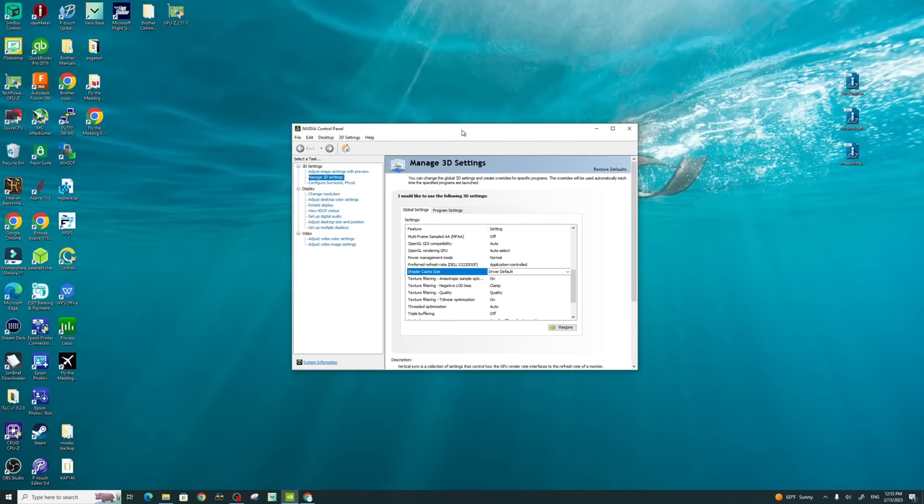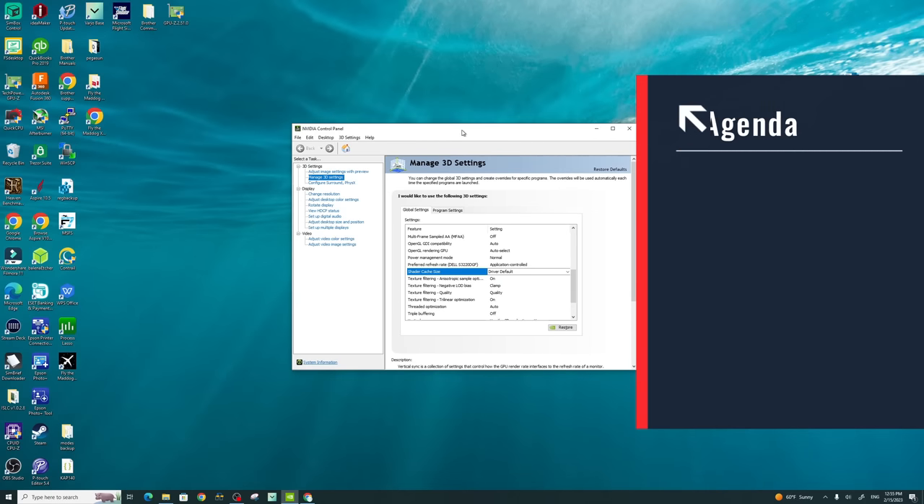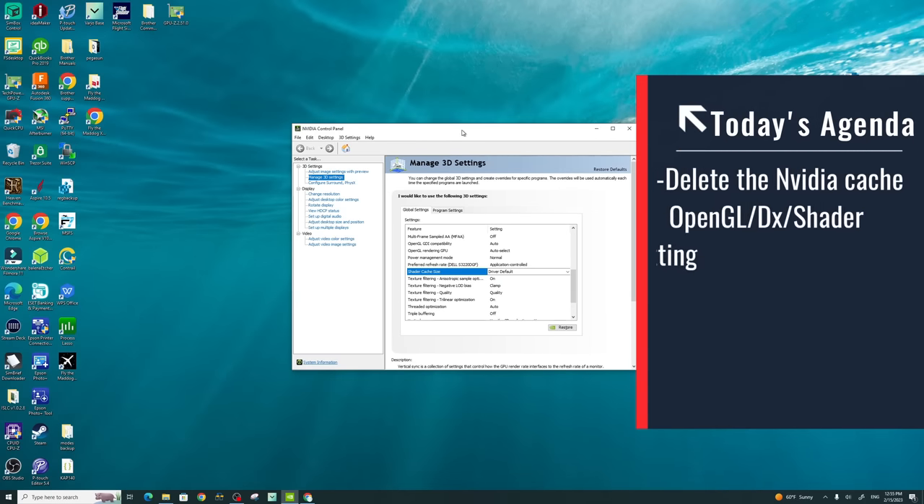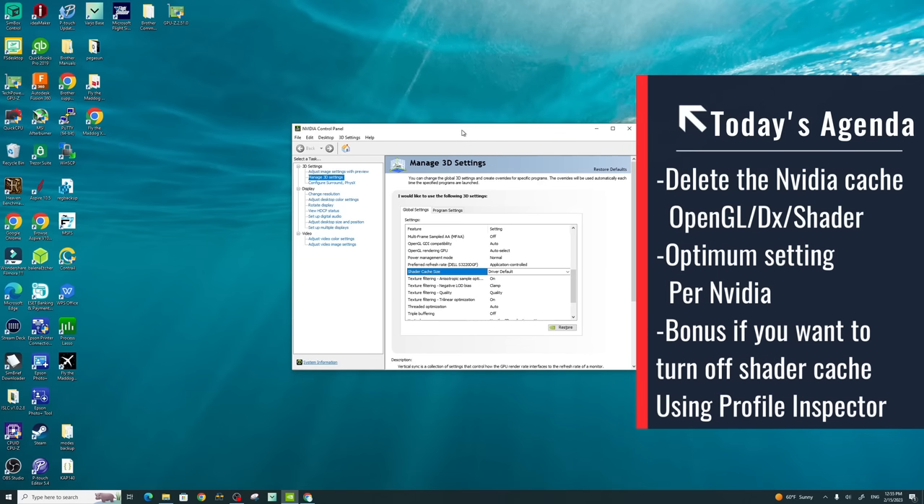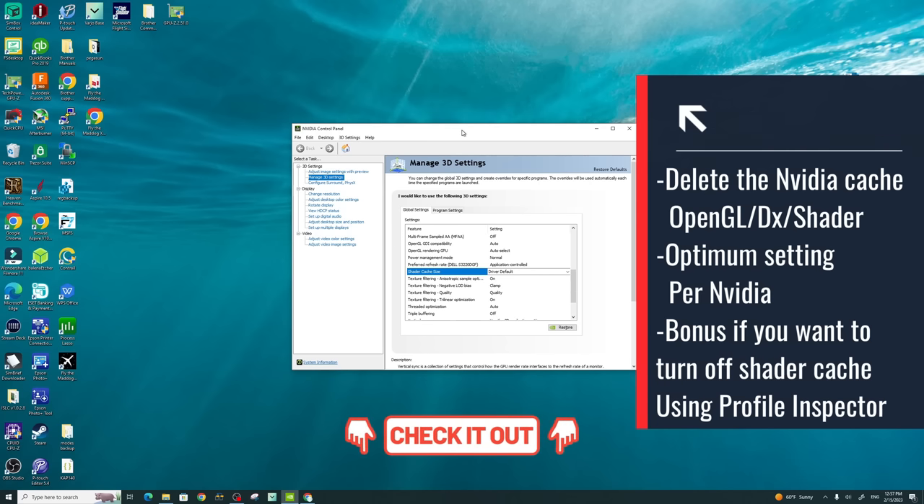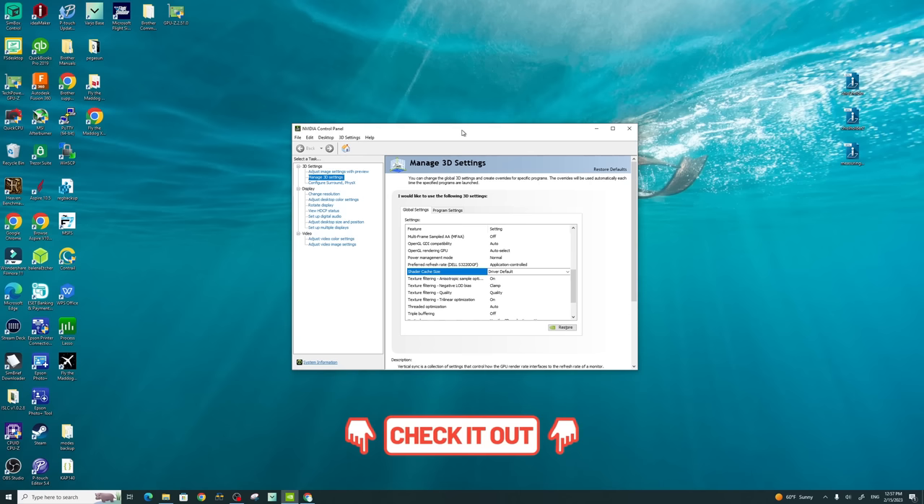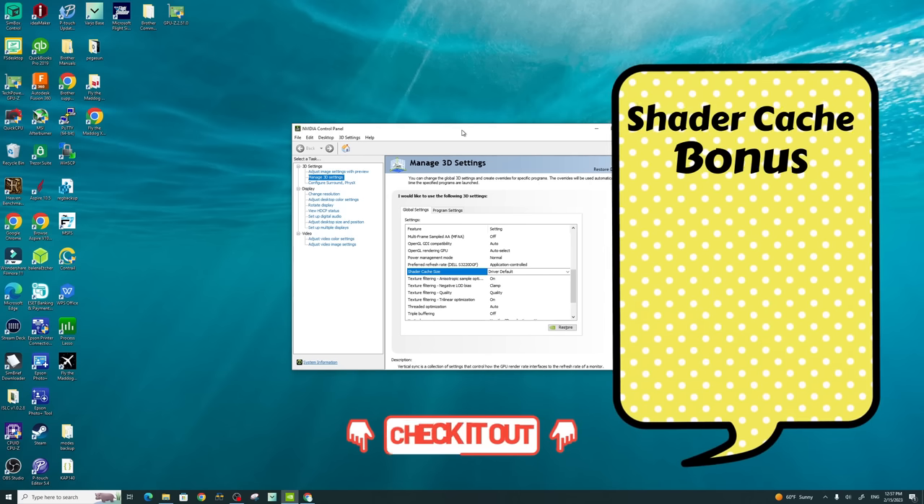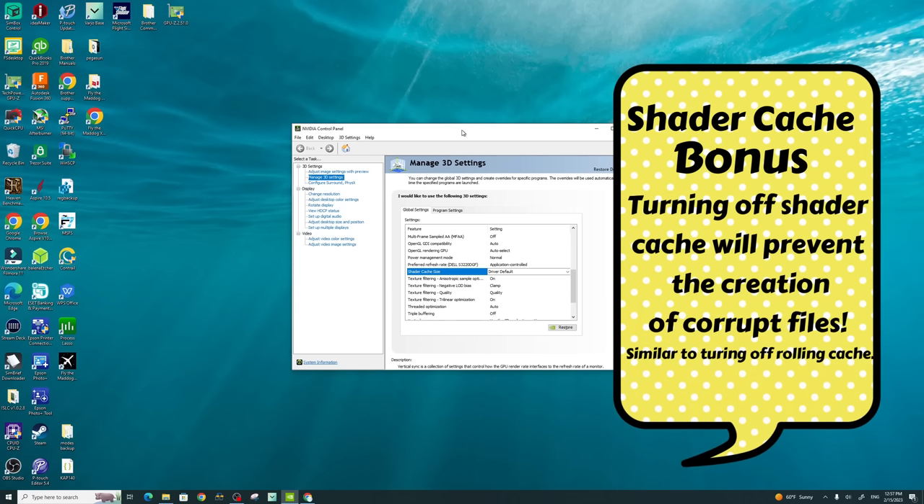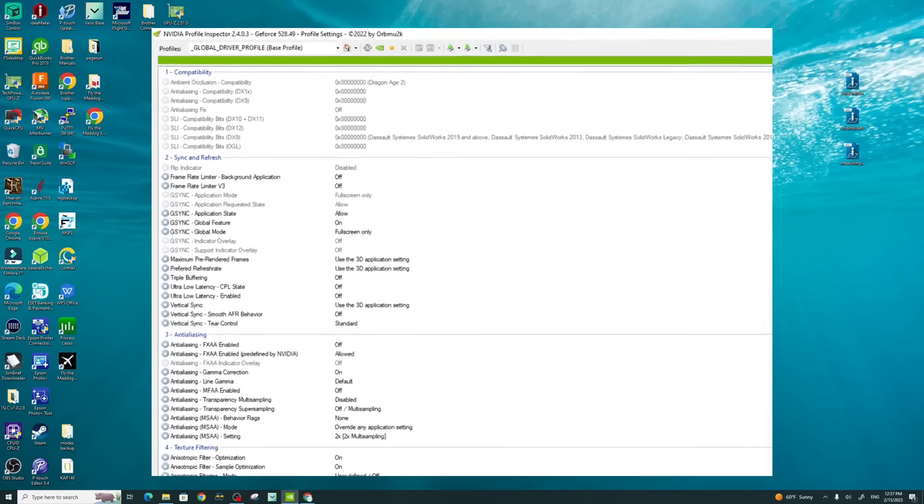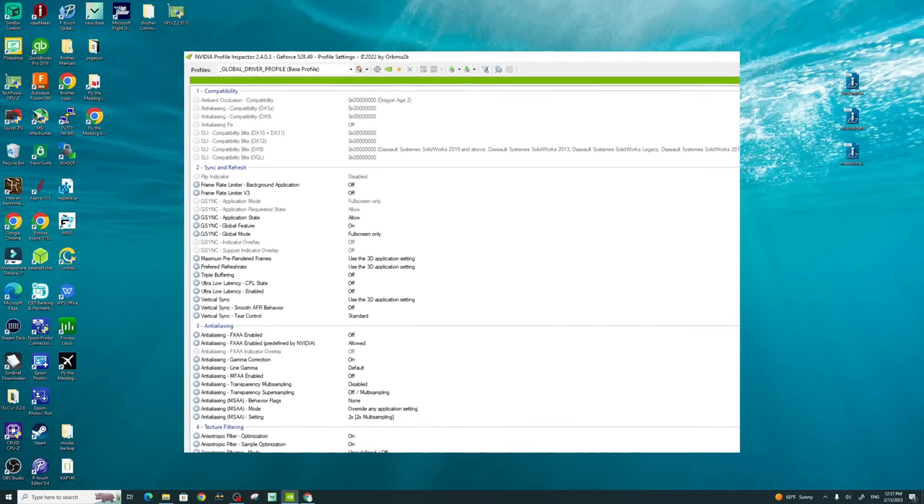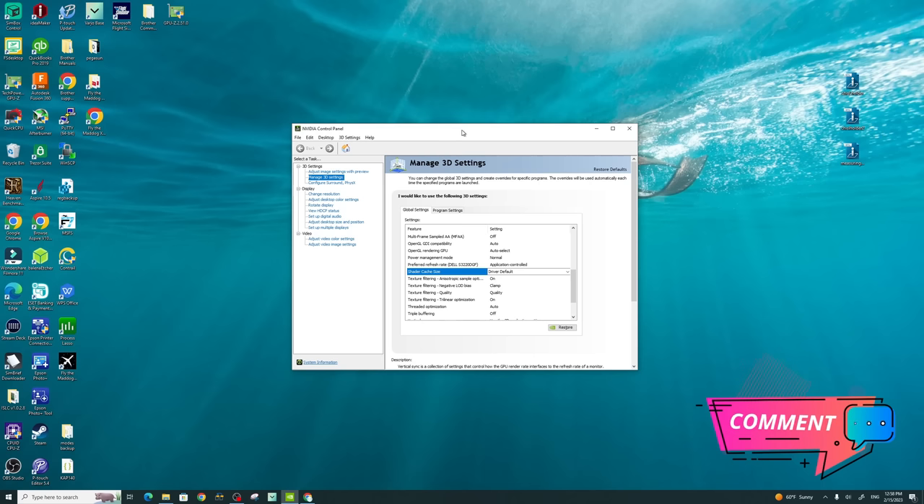The first thing that we're going to do is go through and delete all the different cache files for the NVIDIA driver. That's going to include the shader cache as well as the OpenGL and the DX cache. Lastly, I will show you the information that I found on NVIDIA's website about the shader cache and what the optimal size should be. One added bonus I will add at the end is if you decide that you want to turn the shader cache off for Microsoft Flight Simulator, then I will go into how to do that using the NVIDIA Profile Inspector.